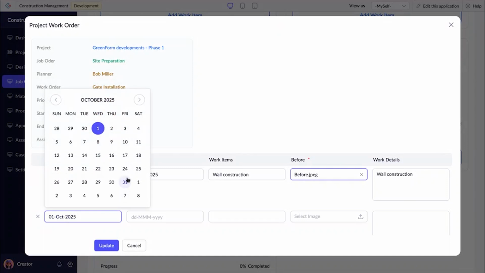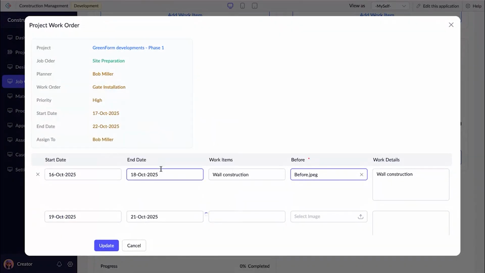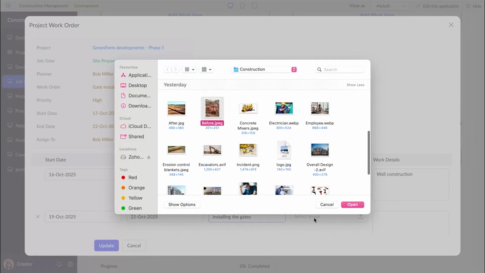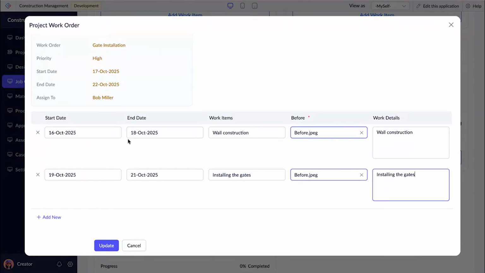Similarly, once the wall construction is completed, next I'll be installing the gates. Before installing the gate, how was the image, and after installing, how was the image; those details also have to be updated over here. So within this gate installation, I have 2 types of work items assigned, that is wall construction and installing the gates.